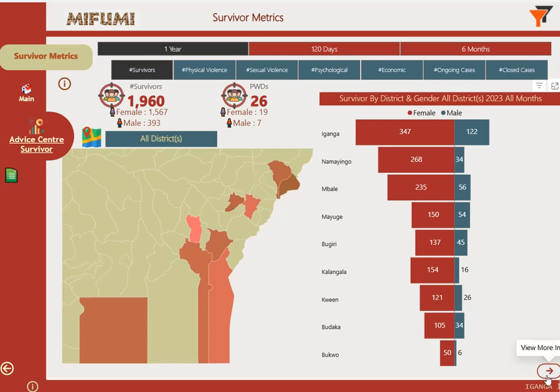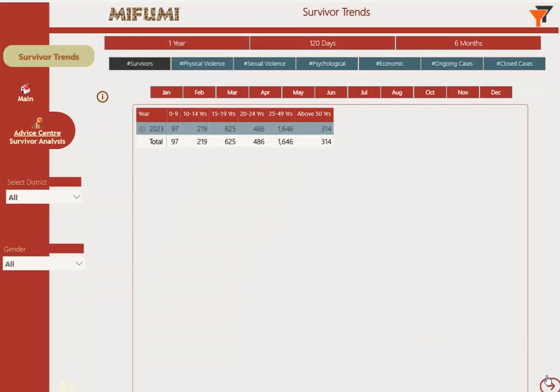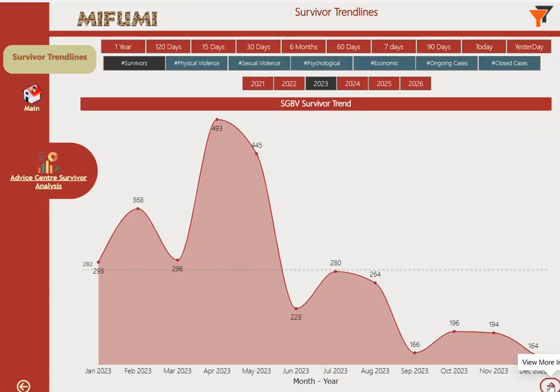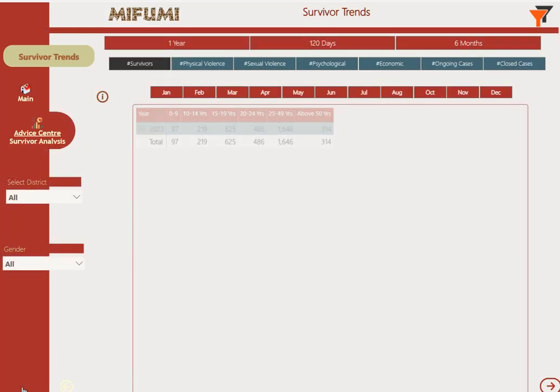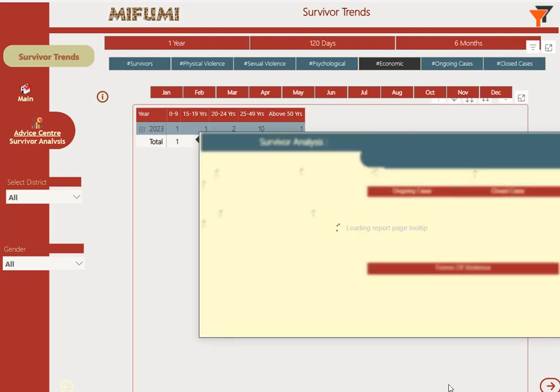Then you can look at all the different elements or the cross-cutting issues that are within your data. This just gives me a preview of what my data looks like. I can switch between the different indicators. I can download based on survivor, physical violence, psychological. It's up to you to decide what type of report you want, so this allows you to be very specific with the type of report you want to generate.